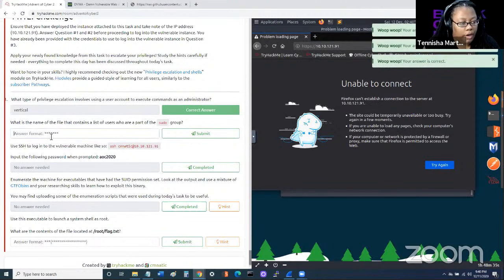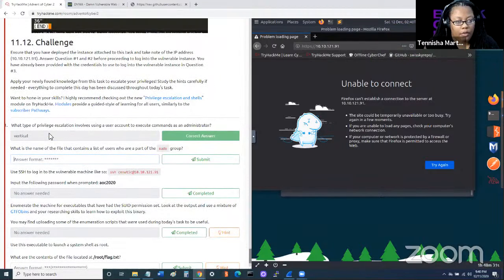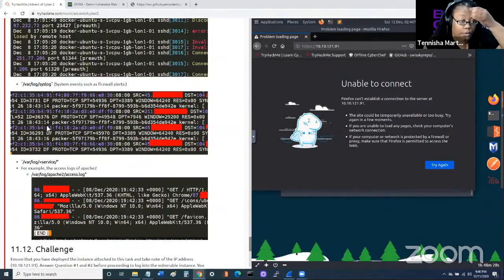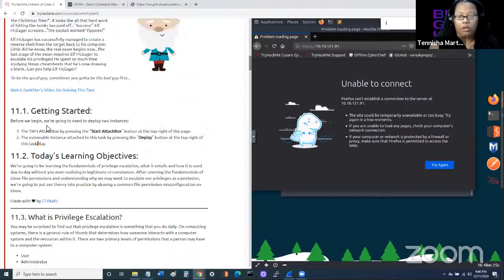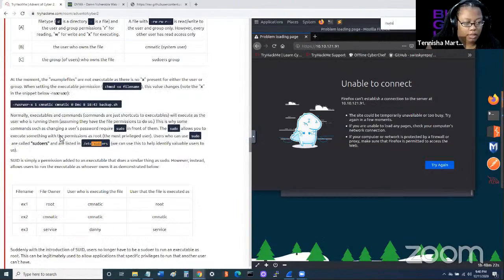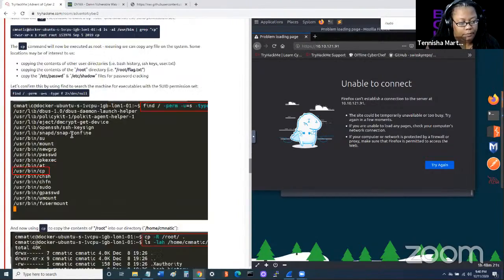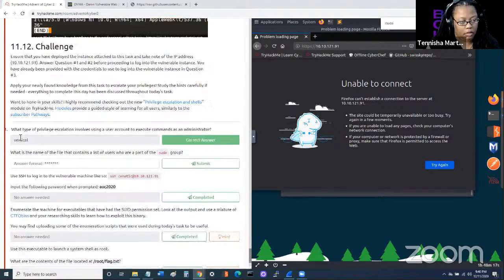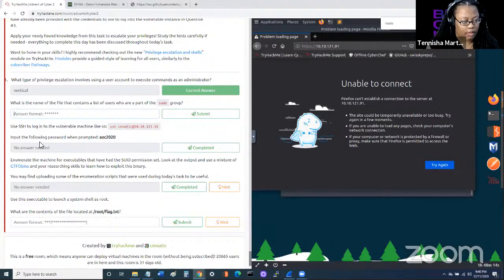Okay. All right. What is the name of the file that contains the list of users who are part of the sudoers group or part of the sudo group? So I think it's called the sudoers. Yes, /etc/sudoers. And it doesn't show a slash, so let's say sudoers.